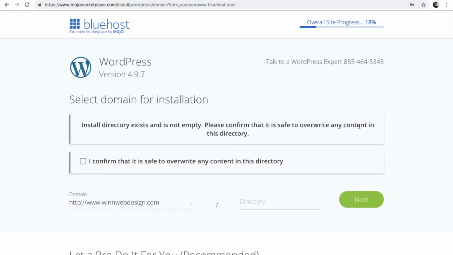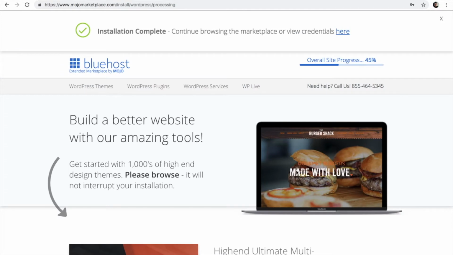Install directory exists and it's not empty. It's usually because I've already created this WordPress website, so I'm just gonna confirm that okay, the installation is complete now. So I'm gonna click here to view my credentials.